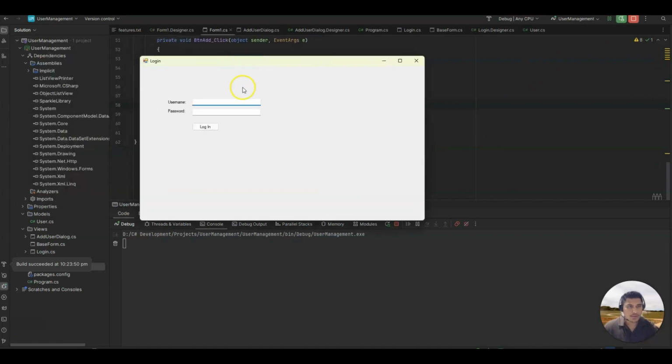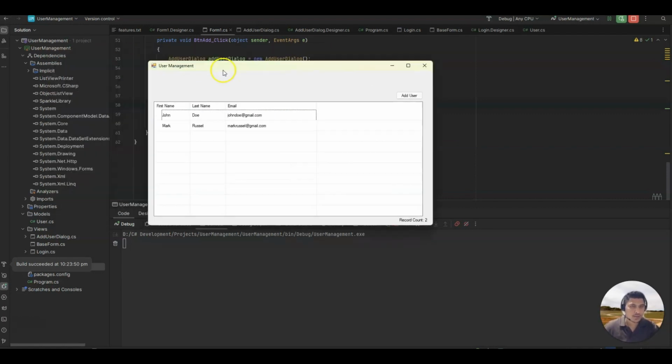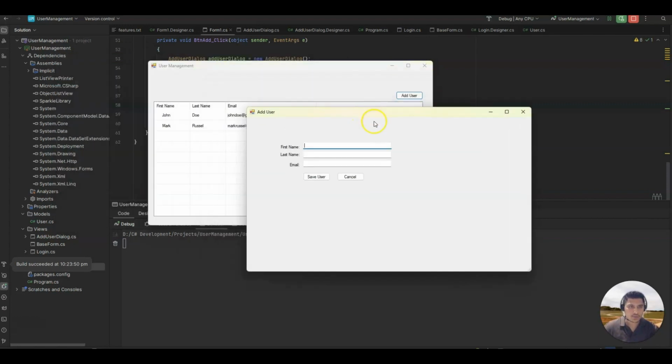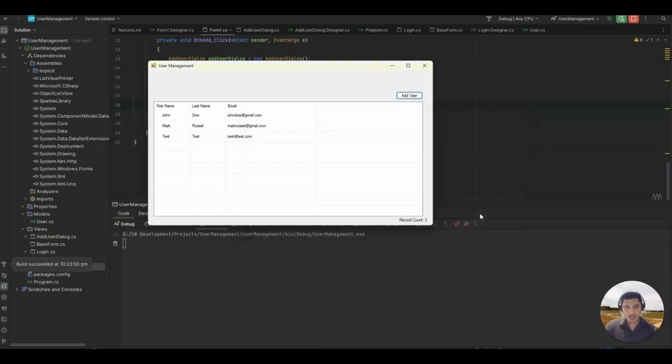Okay, our program is running. Let's give it a password. ABCDEF12345. Okay, we're in. Then on the add of the user, we want to give it its first name, test, and test@test.com, and then save the user. Yes, and there you go. We just added our test.